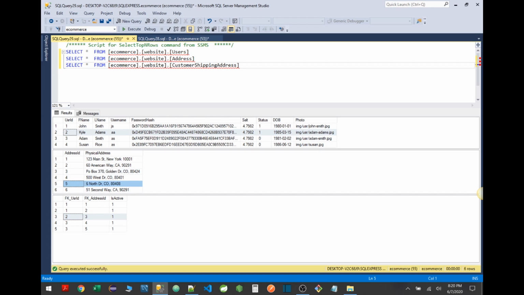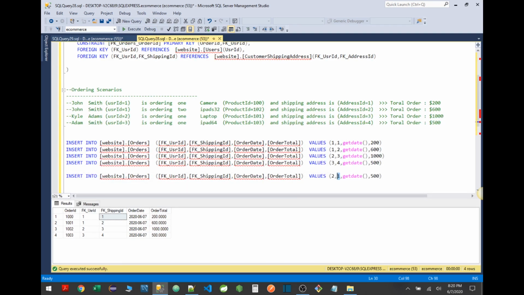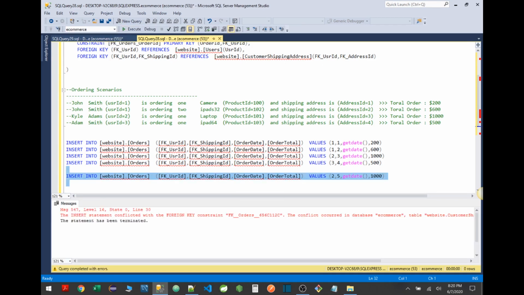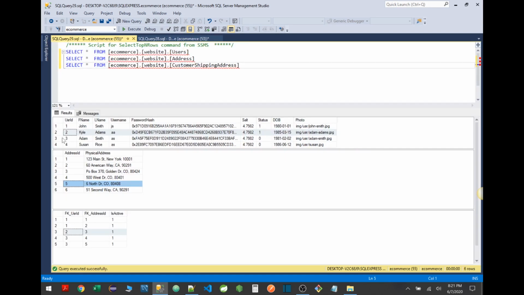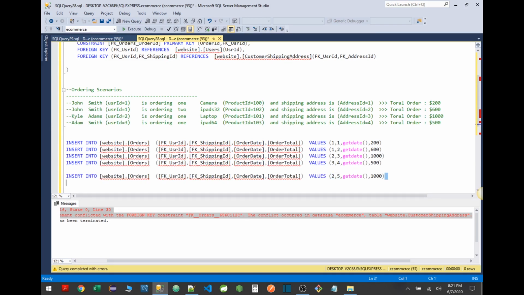So if I put the wrong address, number 5, I'm going to ship this to number 5, and I'm going to just send him a $1,000 Dell laptop. Let's see if I can insert that. Perfect. I'm getting an error. The insert conflicts with the foreign key because I'm conflicting the relationship in this customer shipping address. There's no translation between user number 2 and address number 5. I cannot place an order and ship it to a wrong address. SQL Server understands this relationship and doesn't allow me to do it.